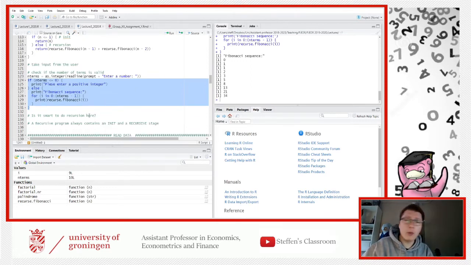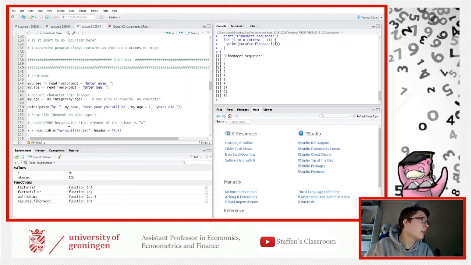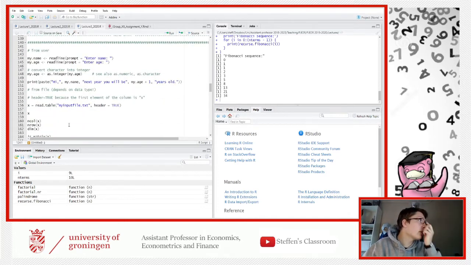So remember again, and I put the note here because people tend to forget, a recursive function always contains an initial stage and a recursive stage. Now, let's read some data, shall we? We're going to keep this rather brief, just so you get primed a little on it, because yes, it's in this week's assignment as well, but it's not too bad, guys. It's also to build up for what we're going to be doing later.